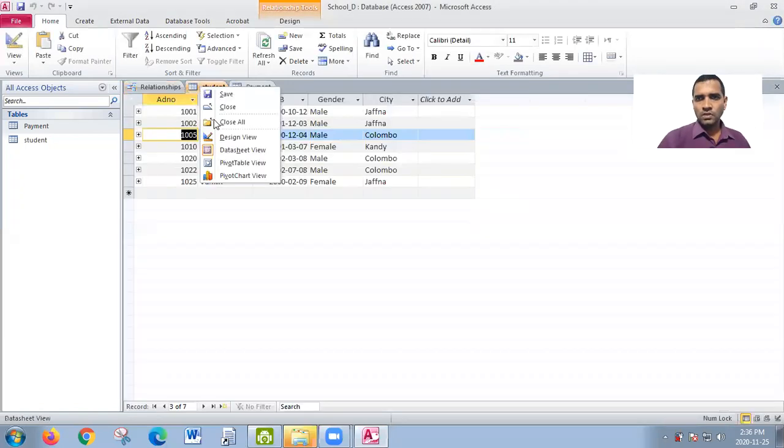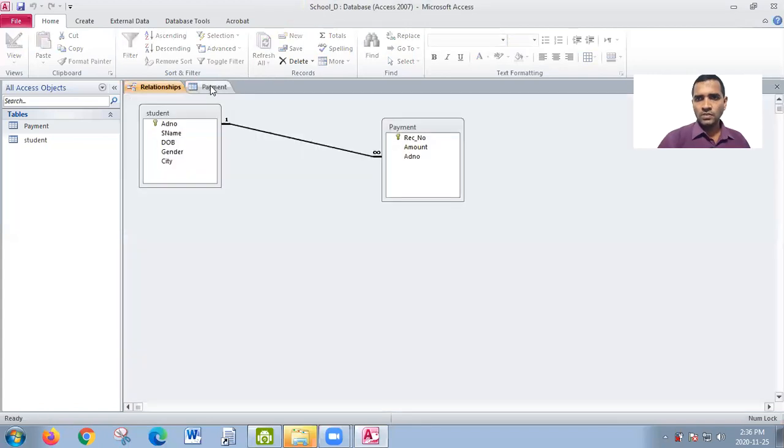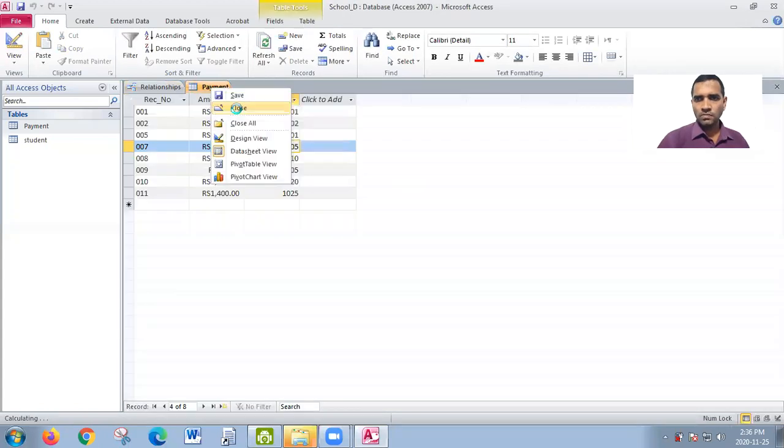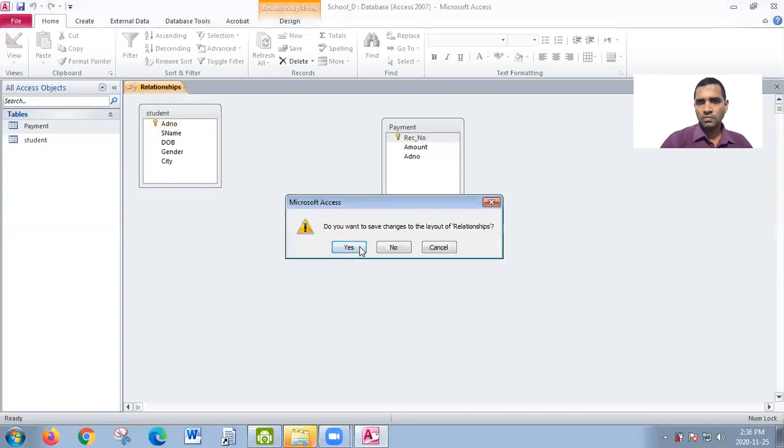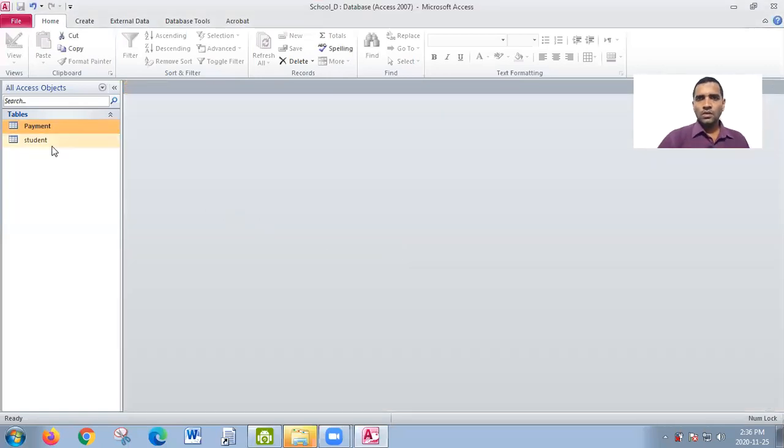Wait one second. The tables are open. That's why it is asking. I will close the table. Okay. Now click on it. Right click on it. Delete. Yes. Now the relationship is over. You can even close the tab too. Right. Close the tab. Okay. Now the relationship is removed. Okay. Let's see how to create the relationship again.